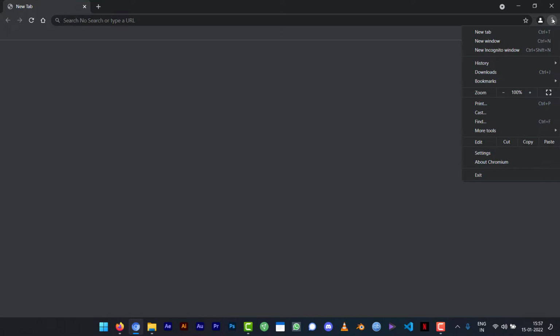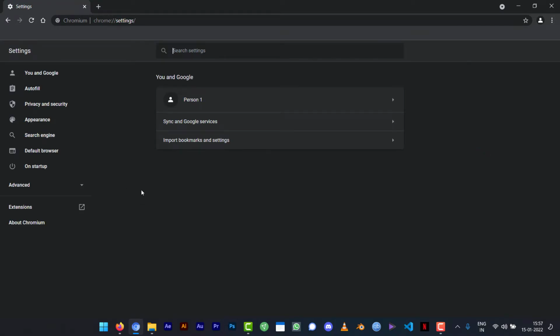You have to set a search engine from the settings menu. For this, click on the three vertical dots on the top right corner of the browser and select the settings option. Do note that it does not have the Google search engine because of its name.